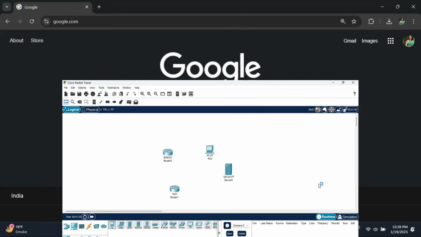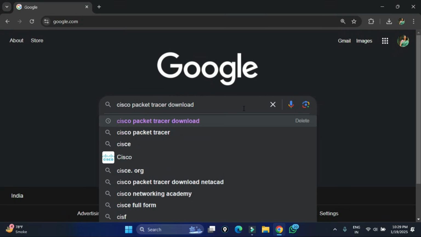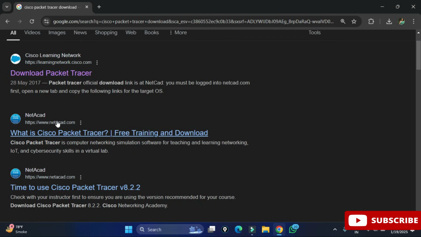You can open any of your favorite browsers and just type Cisco Packet Tracer download. So here it has opened the official website netacad.com, that is Networking Academy. So what you have to do, just simply click on this link, Cisco Packet Tracer.